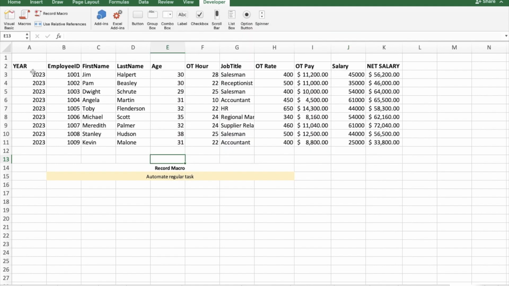You see all the information has been entered automatically. So that is the power of macros. You can capture any task and it is going to apply the next time whenever you select the macro and click on run, or you can press the shortcut that you have created.